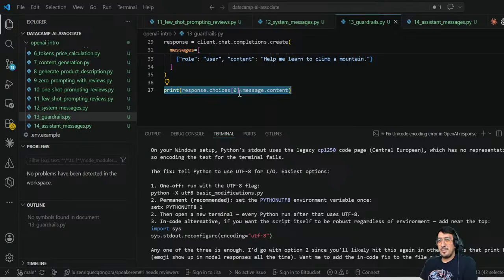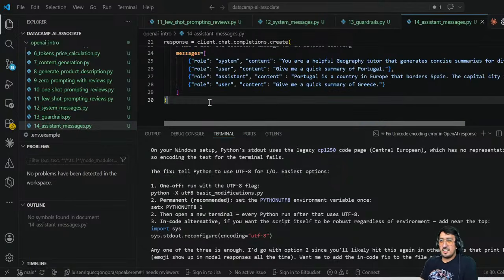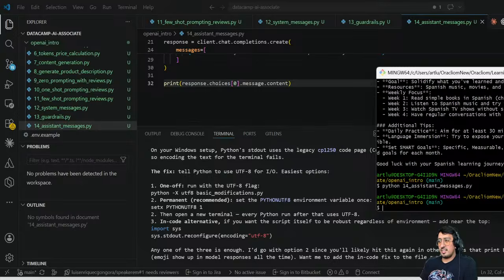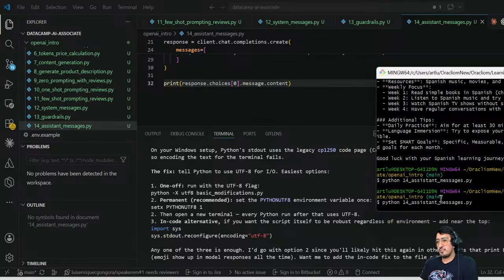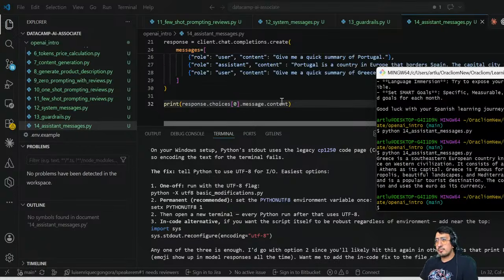I called it, but I didn't print the response. I need to do this here, and then I need to call it again. Good.